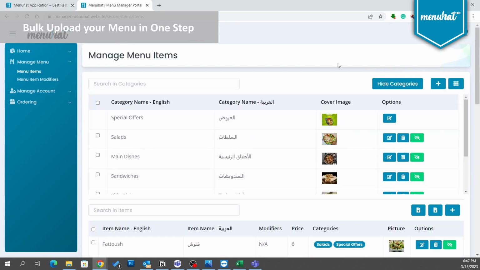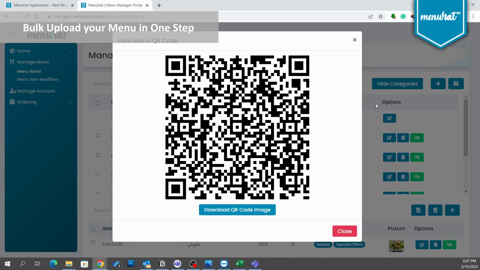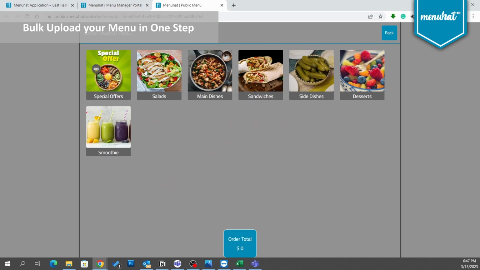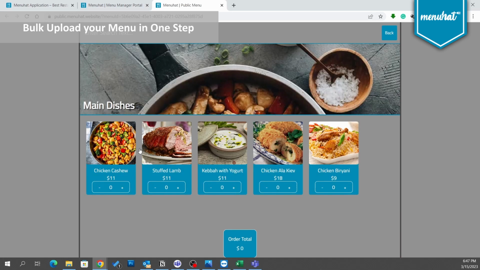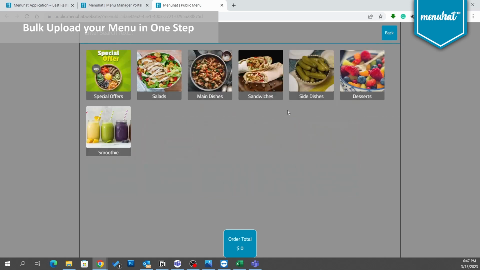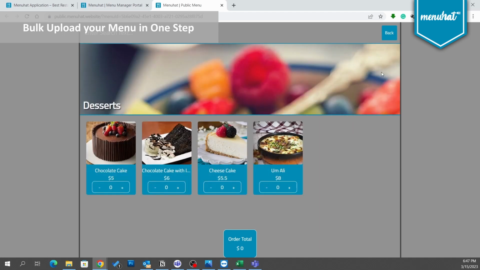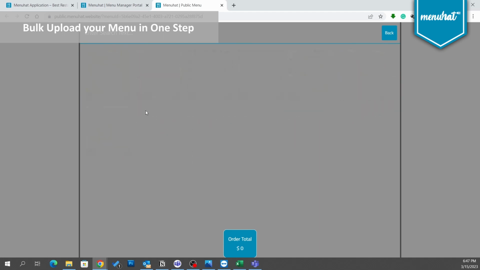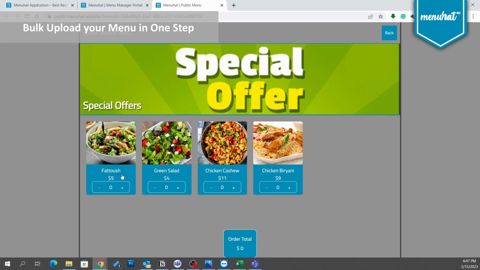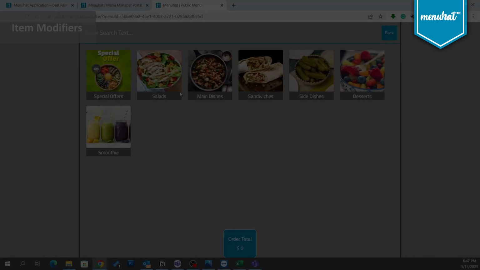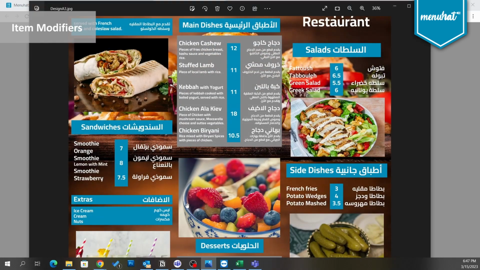Okay, so let's again view our menu from here. Okay, so this is our menu. You can see now all categories are created. And go to main dishes, we find all items are there. We can like side dishes, so almost typically the items are there. And also we have the special offers we did already. You see like fatouche, green salad, chicken cashew, and biryani. This is all done.